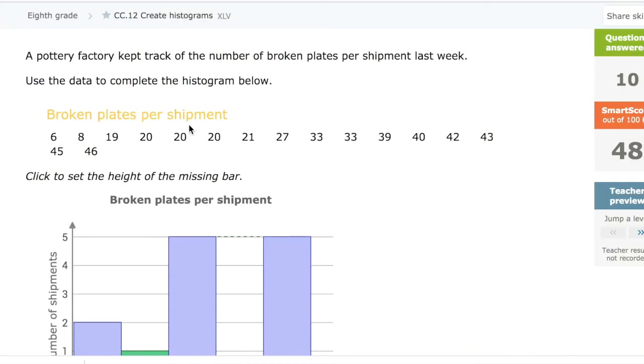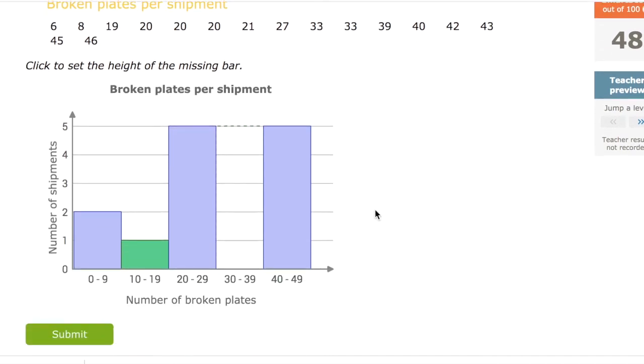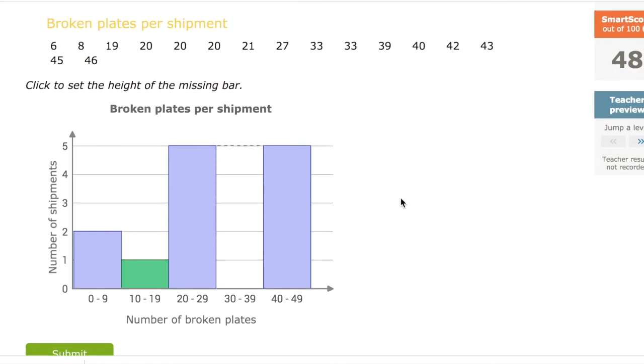A pottery factory kept track of the number of broken plates per shipment last week. Use the data to complete the histogram below. So what's missing is 30 to 39 broken plates. How many shipments contain that? So let's count between 30 and 39. We have 1, 2, 3. 3. Make sure it all lines up.